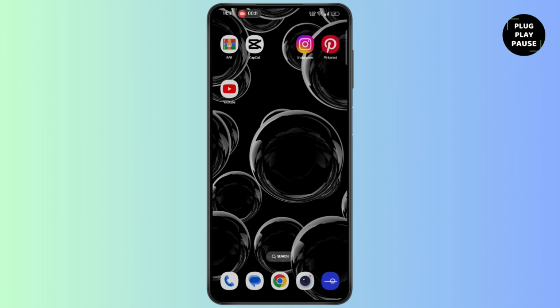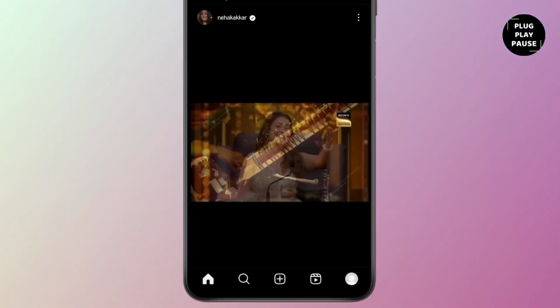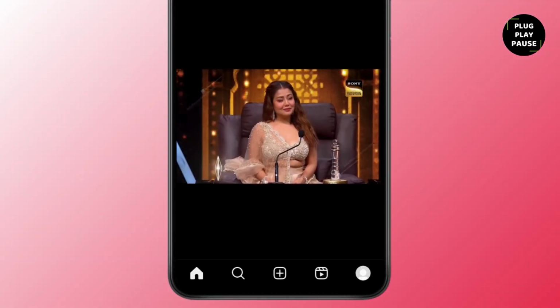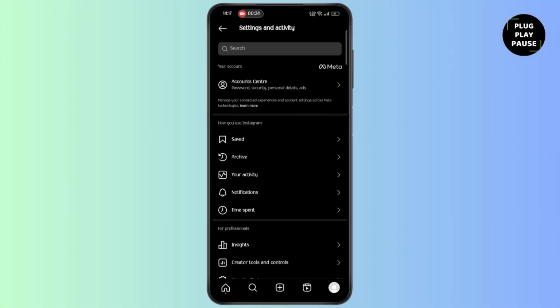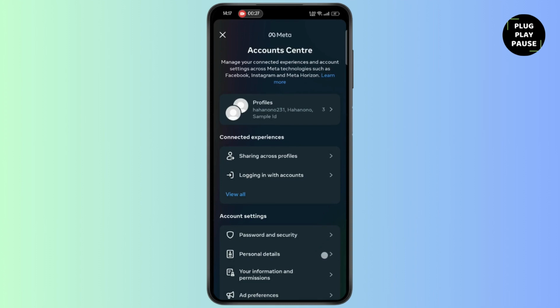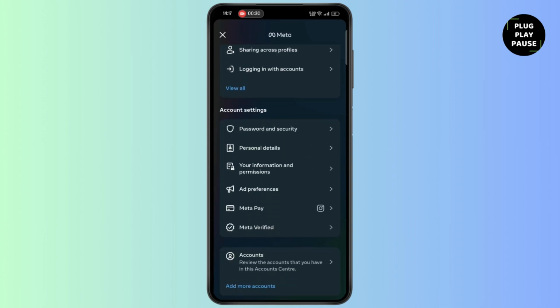First of all, open up your Instagram. Now at the bottom right corner, tap on the profile icon. Again at the top right corner, tap on the three lines. Now tap on account center. Now scroll down a bit and tap on your information and permissions.